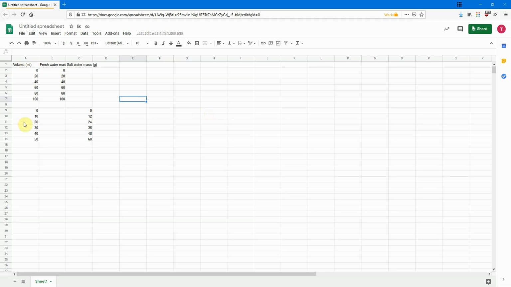I've made up a quick set of data here. It's obviously fake because it's so nice and perfect, but for our purposes what we need is to enter our volumes. Those are going to be our independent variables along the horizontal axis in one column like this. So I've got the volumes for a fake freshwater experiment, and I've got the volumes for a fake saltwater experiment.